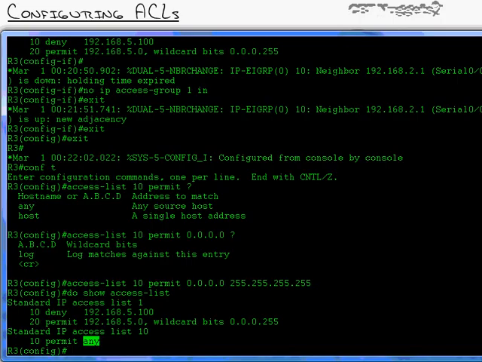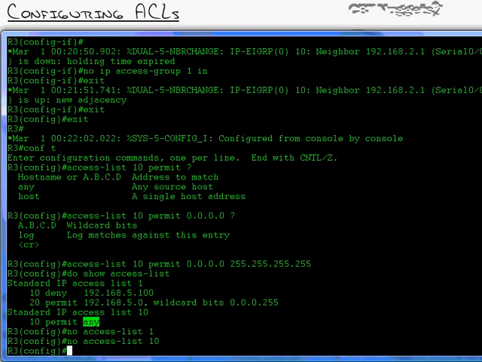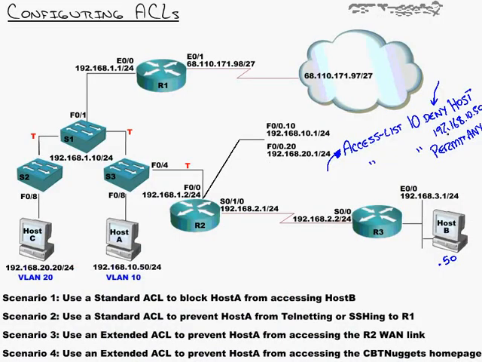Now, I don't want you to think one's better than the other. One's definitely shorter, but they're both equal. You can type it in either way. That'll work fine. So I'm going to do a no access list 1 and a no access list 10, because there's still one more thing we have to figure out.